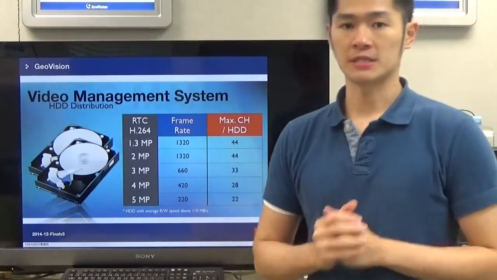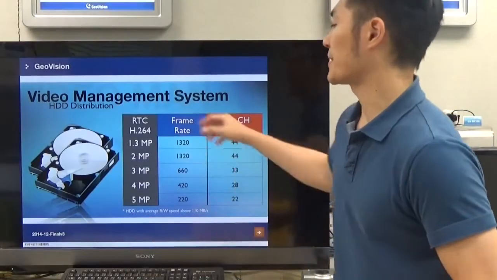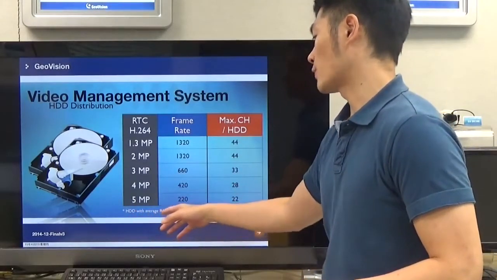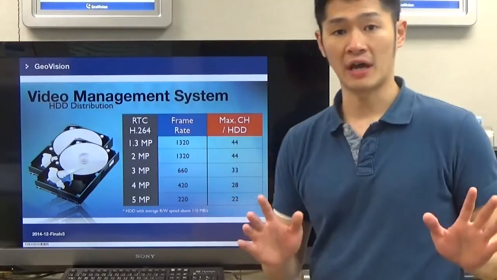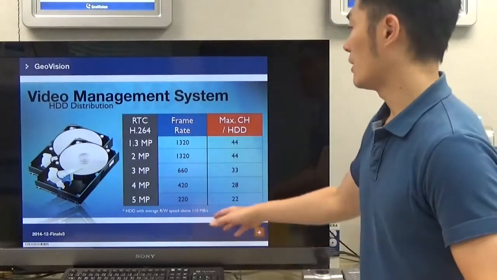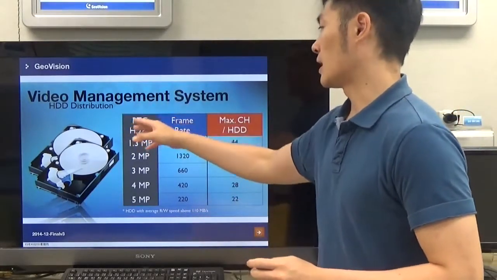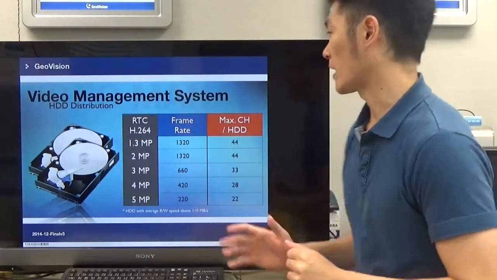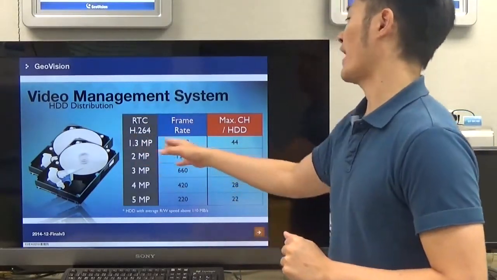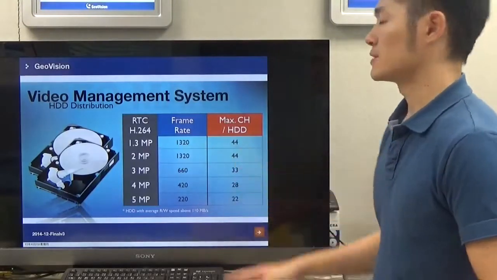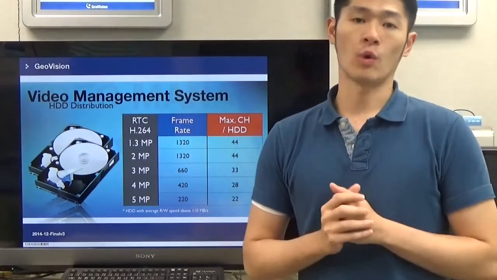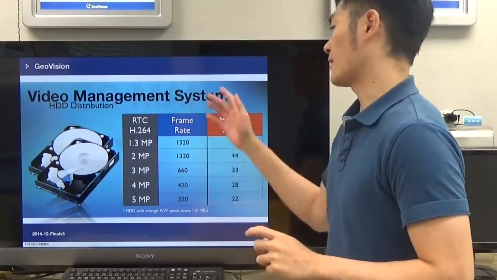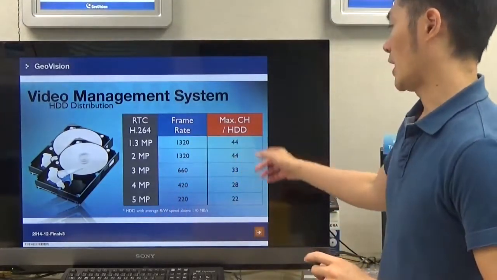The next is hard disk distribution. This is a test result that came from our FA department. Our FA used a hard disk with an average read and write speed of 110 megabytes per second. Under this scenario, we used the RTC recording method with the H.264 video codec. For the 1.3 megapixel camera, the maximum channels that can be recorded into one hard disk is up to 44 channels. And for the 2 megapixel camera, it is 44 channels as well.